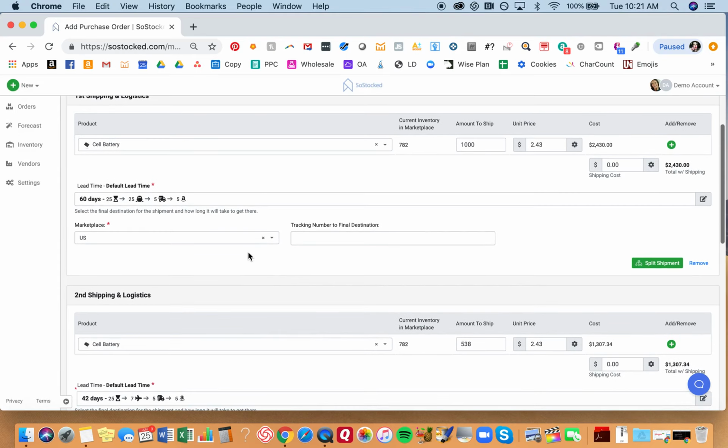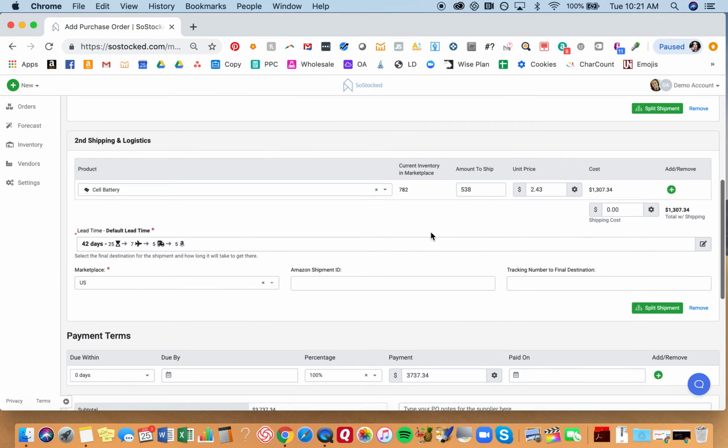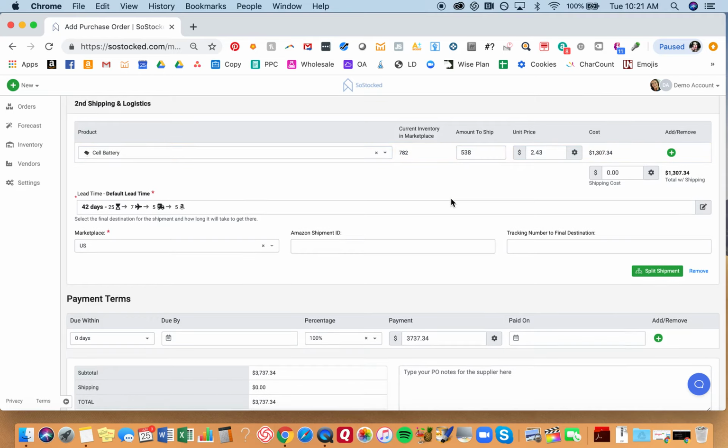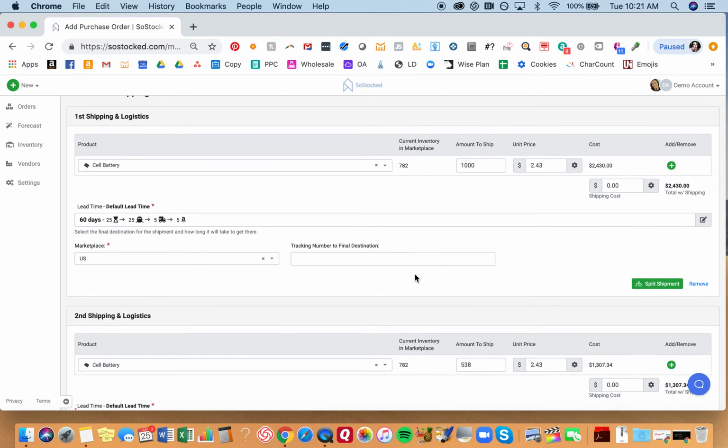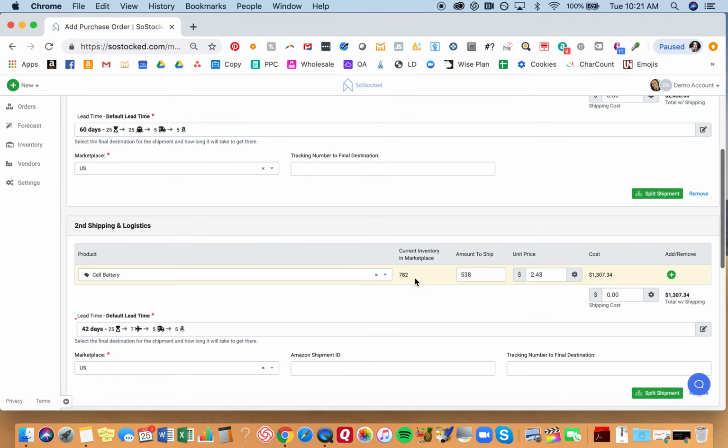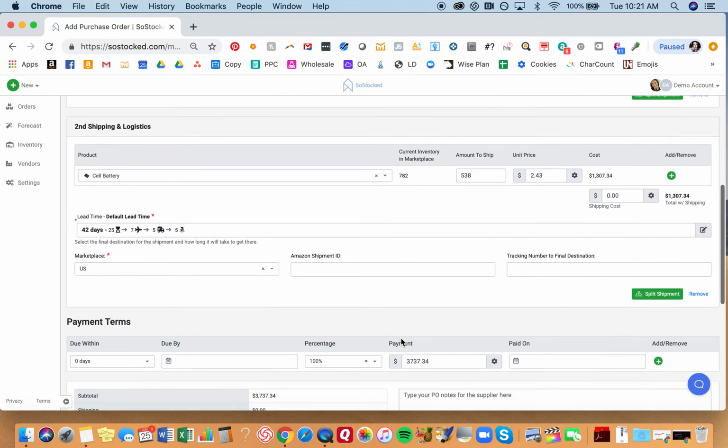You would have the lead time for ocean, where you're sending 1,000 units, and the lead time for air, where you're sending 500 units. This could potentially cut down on your cost of sending everything by air, but at the same time, keep you from running out of inventory.